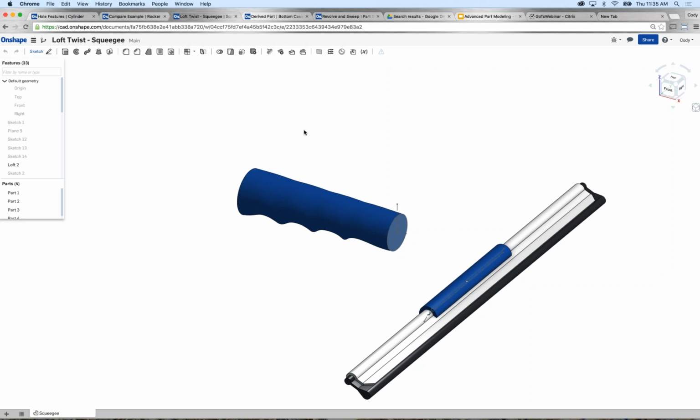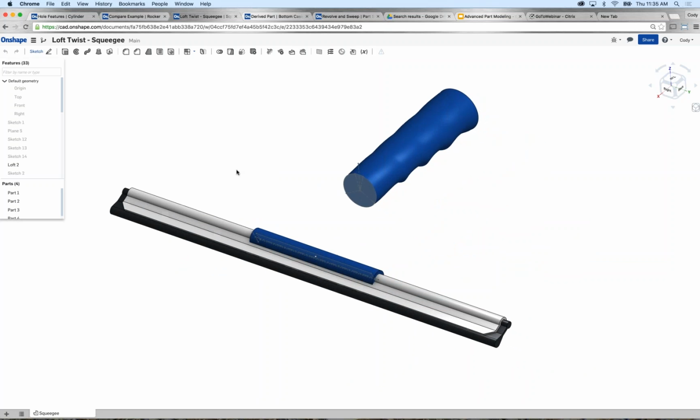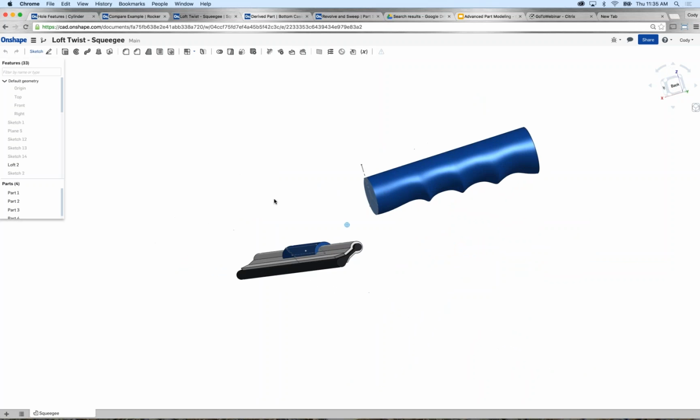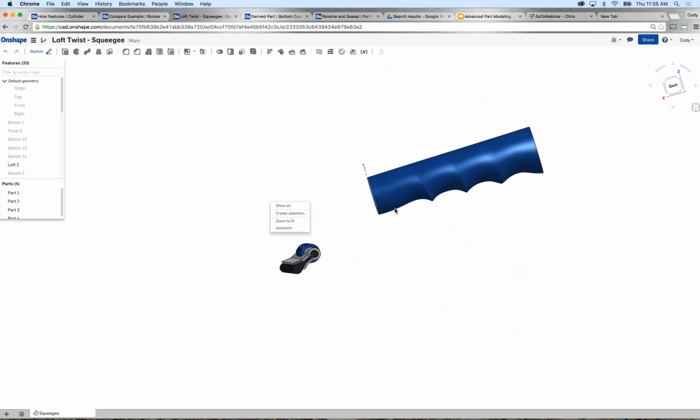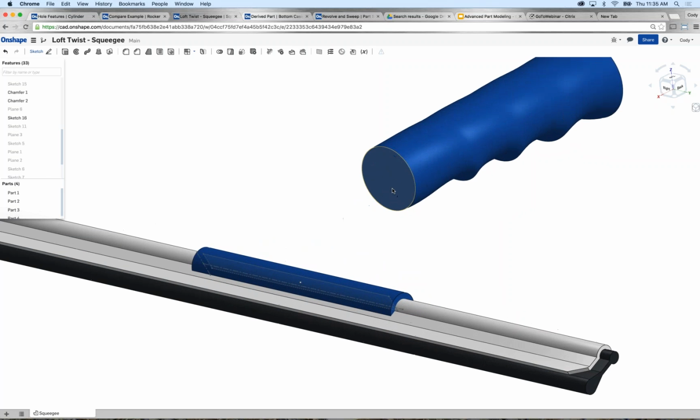Now, the example I like to give with this is this squeegee. So you'll see here, I have a squeegee, and I don't have anything joining the handle to the base here. And there are a few things I want to point out about lofts in general. And I want to start with kind of the basics here. So I'd like to start, we'll hide the sketch I've created. So all I have is a face and a rectangle to loft to.